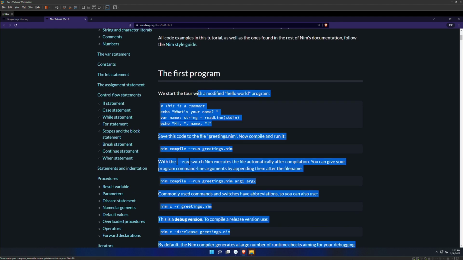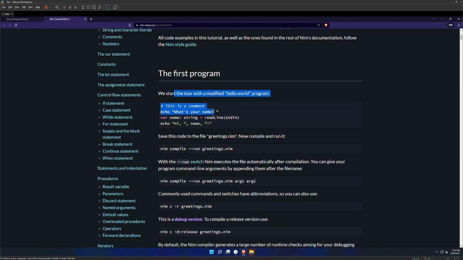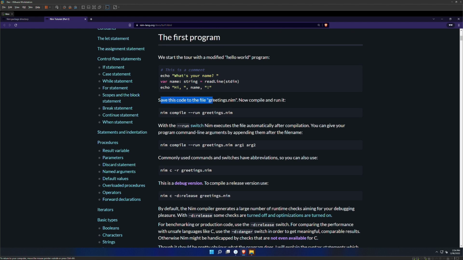Okay, we start with the tour with a modified hello world. Echo hello, what's your name? Var name string is read line. Okay, you can do that actually. So this saves the code to file greeting.nim. Now compile and run it. So we have done that.